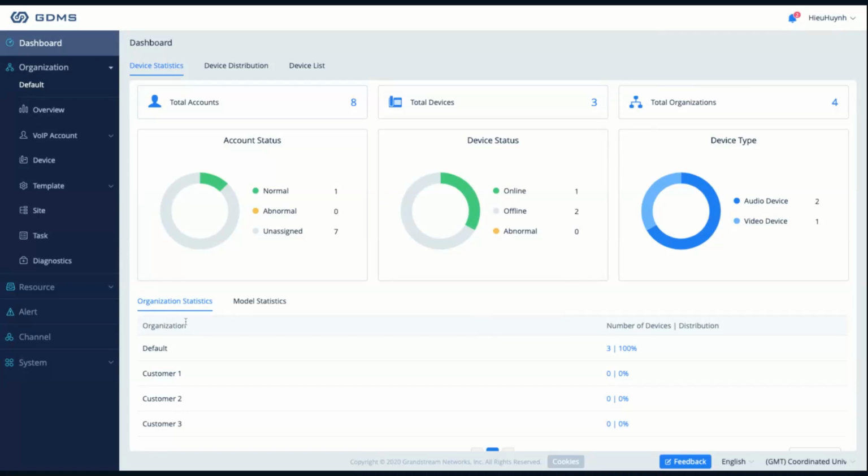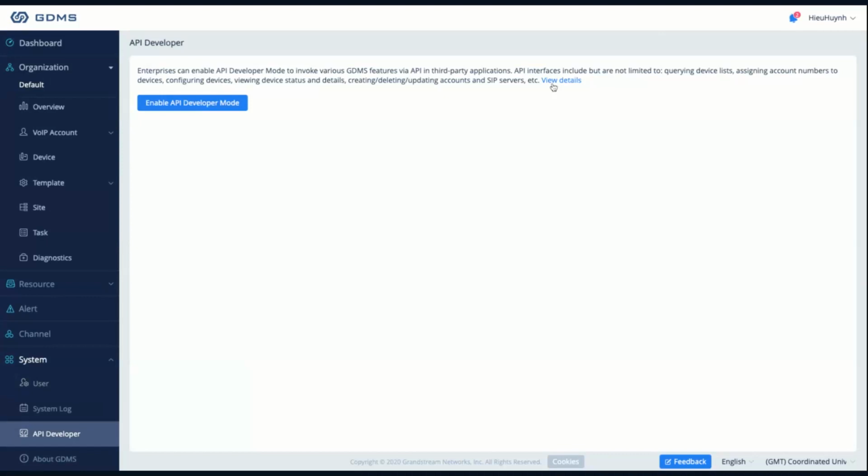Number one is the advanced API integration. If you are interested in that, once you sign up for an account and you go down to System and API Developer, there's a link here that sends you over to our wiki page that gives you all of the details you need to integrate your systems with our APIs. Gives you examples on how to get connected and all of the different interfaces that you have access to.